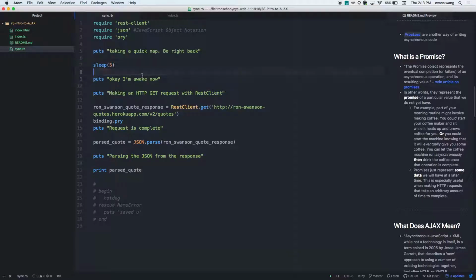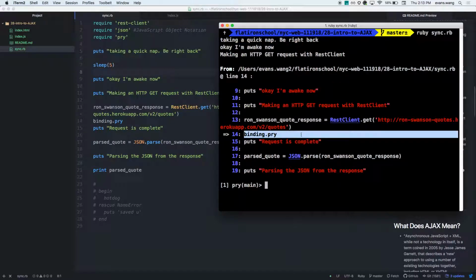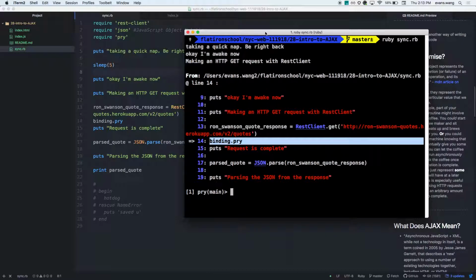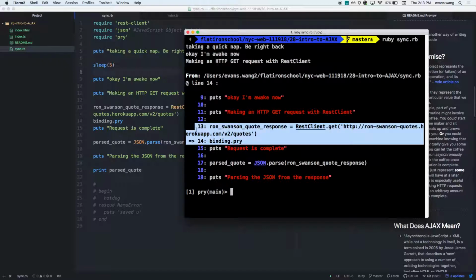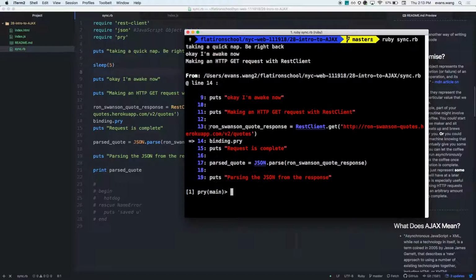Cool? So we are now in this binding pry, which also is blocking, right? Because does the rest of the code run while I'm in this pry? Absolutely not. Negative, Batman, ceasefire, freeze. Let's take a look real quick at line 14. Do I have access to Ron Swanson quotes? Absolutely. Cool.